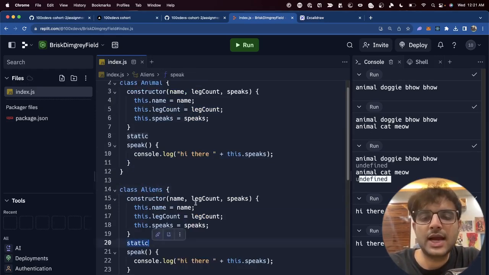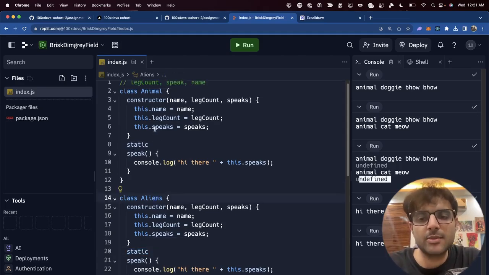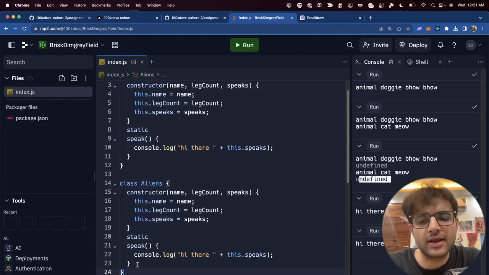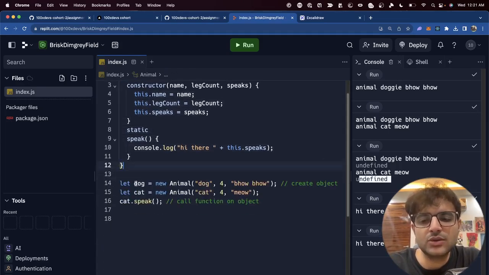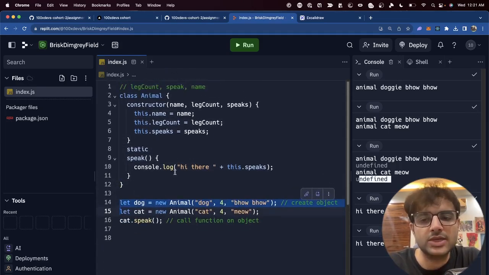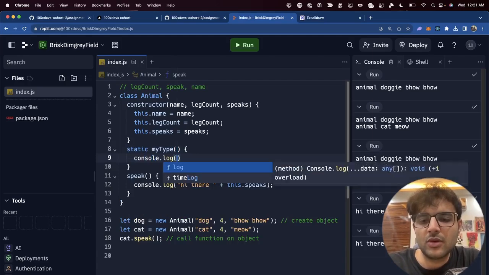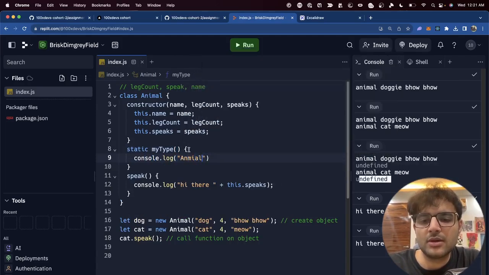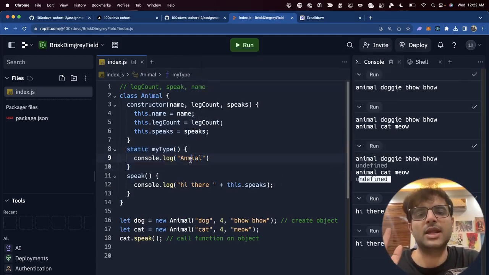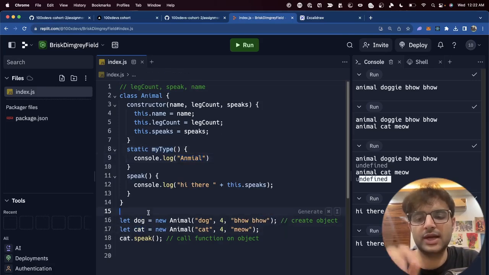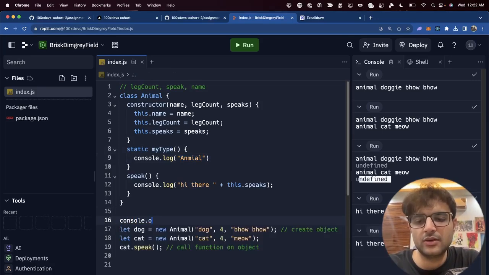And static methods can be this is an alien, this is an animal. Telling I don't care if it's a dog or a cat. That is something that is associated to an object. Static methods are my type. console.log animal. Static methods are I am an animal. This method is not associated to any object. It is actually associated to the class itself.